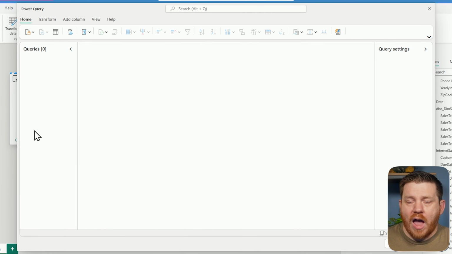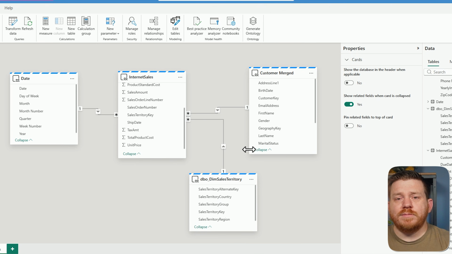And that lakehouse data is not modifiable via this transform data. But let's say you pulled in some data from a lakehouse, and then you also pulled in an Excel file that you wanted to load into this semantic model. Then this Power Query option from transform data would be able to modify that Excel file or CSV file, whatever it is.